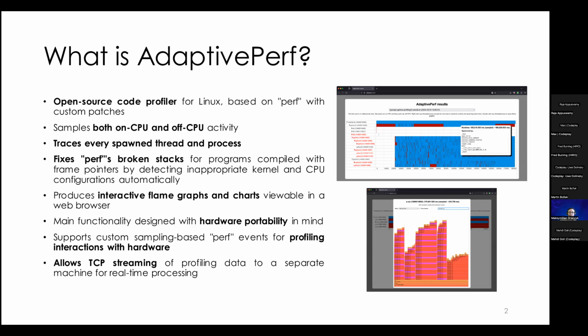And AdaptivePerf essentially fixes the common problem with perf, which is broken stacks, at least for programs compiled with frame pointers. This is done by automatically detecting inappropriate kernel and CPU configurations and warning the user of any issues which may arise from this. And AdaptivePerf produces, as a profiling result, interactive flame graphs and charts. So these are basically non-time-ordered flame graphs and time-ordered flame graphs, viewable in a web browser.